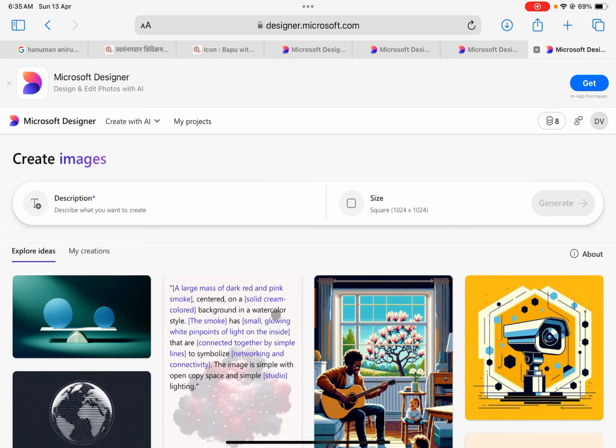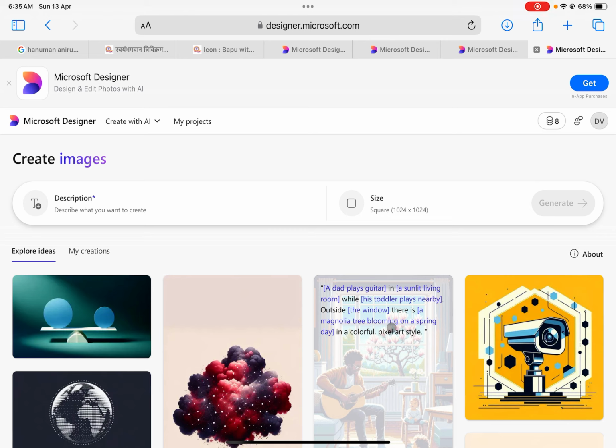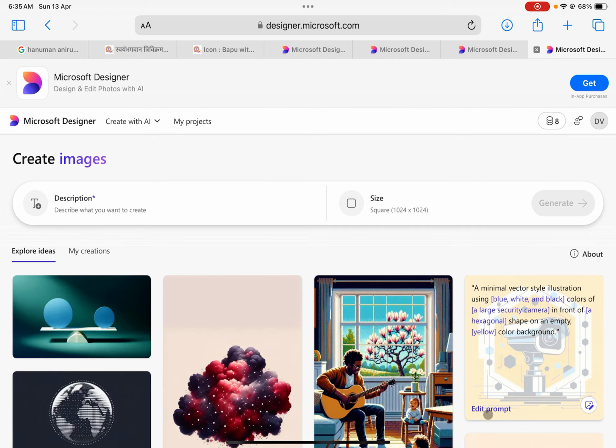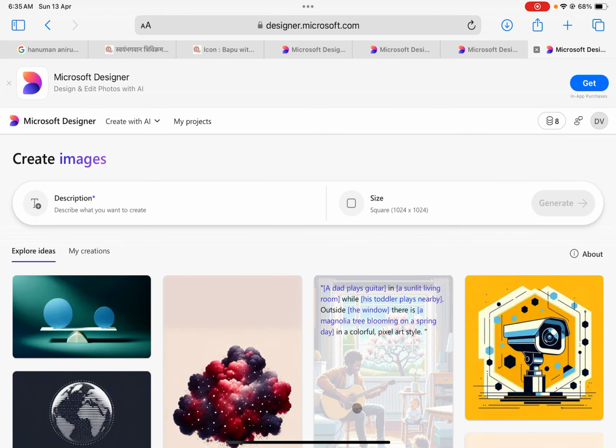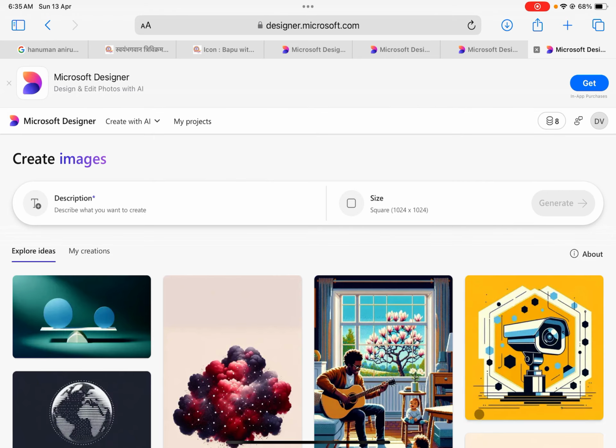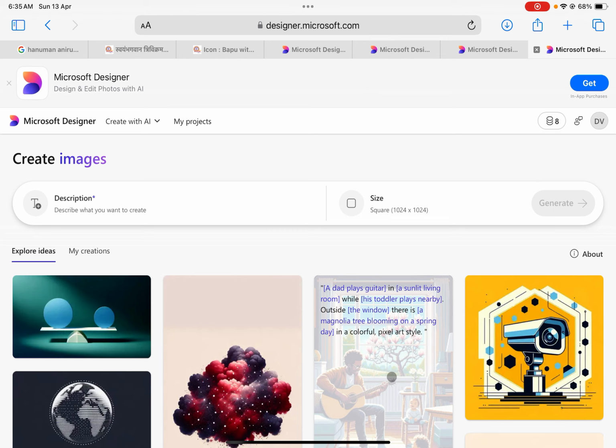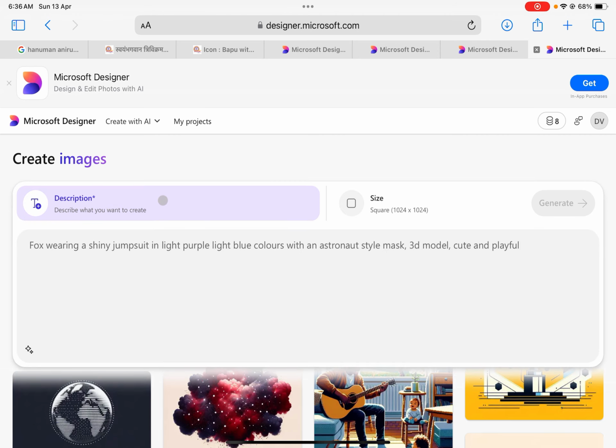If you look at this, a dad plays guitar in a sunlit living room. Which style is it? Pixel art style. Colorful. Magnolia tree blooming on a spring day. So you can see here magnolia tree blooming, a dad playing guitar. These are the instructions which are called prompts. So you will have to type a prompt and then you will have to click on generate. As soon as you click on generate, it will create the AI image.